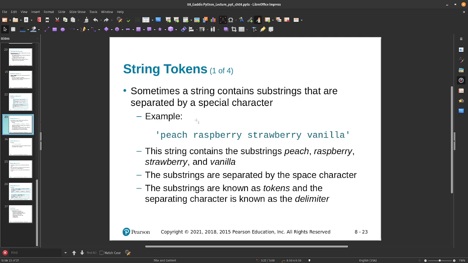Okay, so we have tokens and delimiters. Essentially, sometimes a string contains substrings that are separated by a special character. For instance, we use comma separated value files, right? CSV. So we can use the .split functionality and use that comma as what we call a delimiter. The substrings are known as tokens, and the separating characters are delimiters.